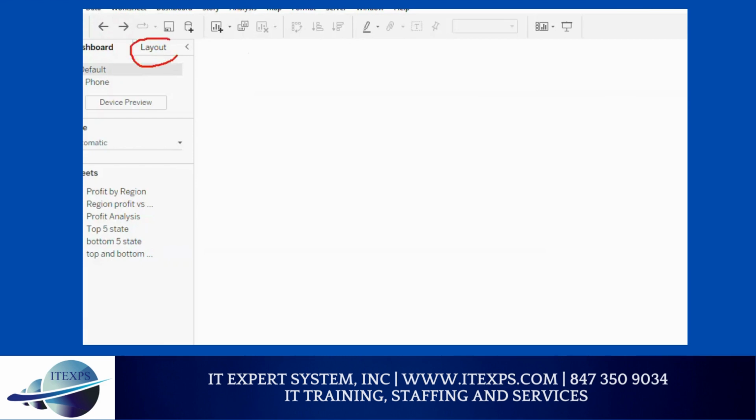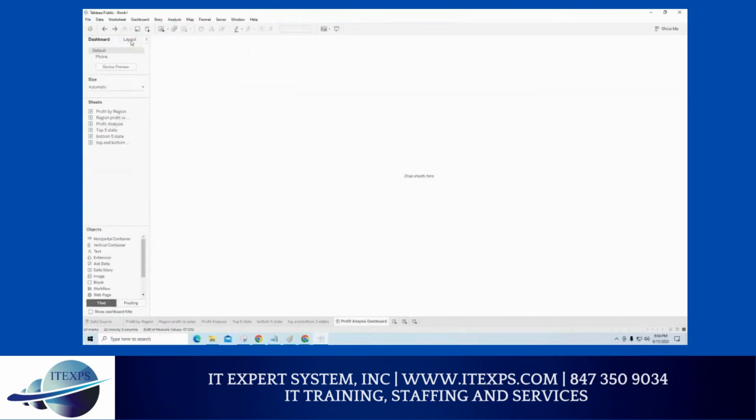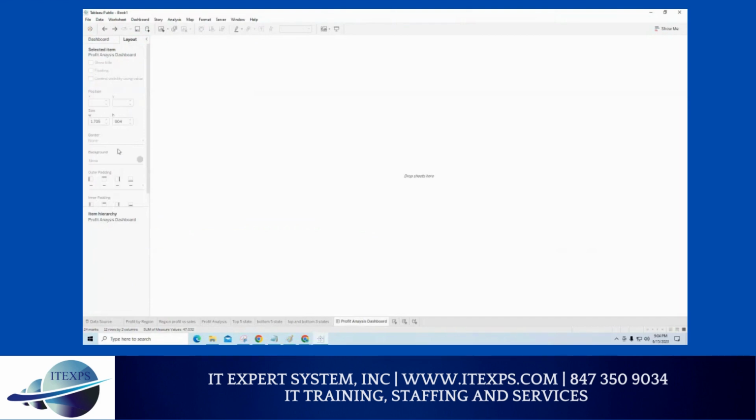So this is the layout. In the layout, you have various options available. If you scroll down a little bit, you have options such as profit analysis dashboard. These are great borders, nothing right now because we have not added anything, but these are all customizable. I'll show you that today. If you want to make it nicer, you can do that. I'll show you step by step.